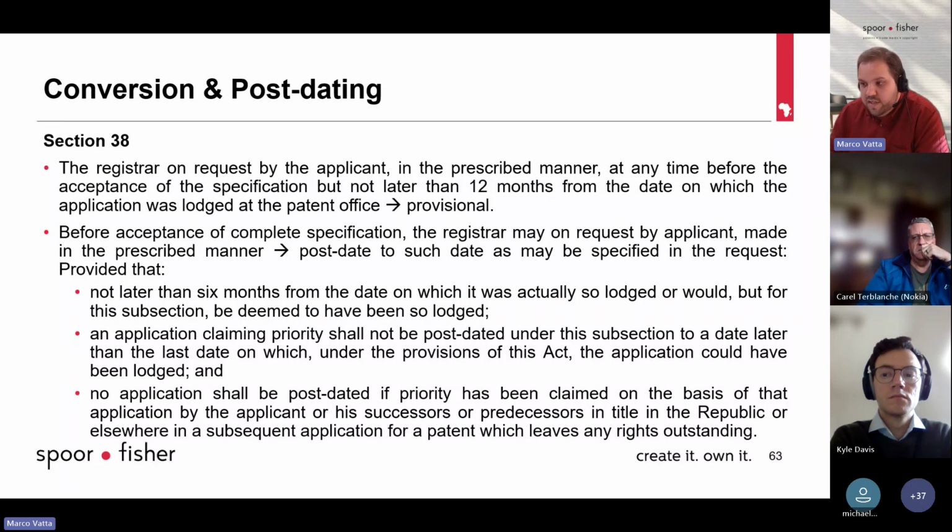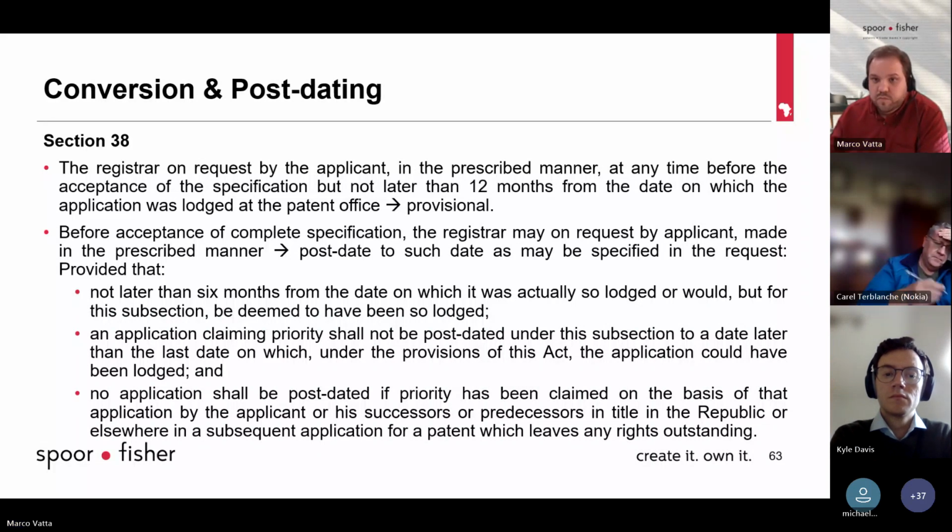So the post-dated filing date must not extend beyond 12 months from the earliest priority date. And then there should also be no rights left outstanding. So that means that whatever rights relating to that application should not have lapsed or become abandoned or become void, particularly in light of any priority claim in respect of that invention.